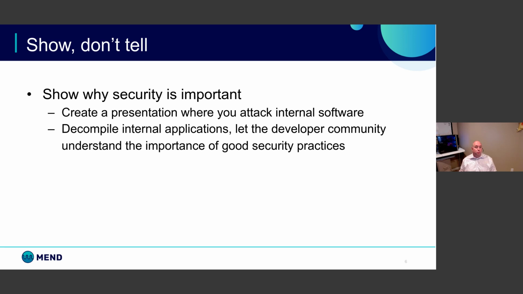Another one: go out and take your build, install it on another machine, and then try to decompile it. One of the tactics I used when I was looking at vendors was to take their applications and try to decompile them. The reason is that if they're not looking at the small things, what about the bigger things? So making sure that you are obfuscating your source code so that nobody can decompile it is very, very important.